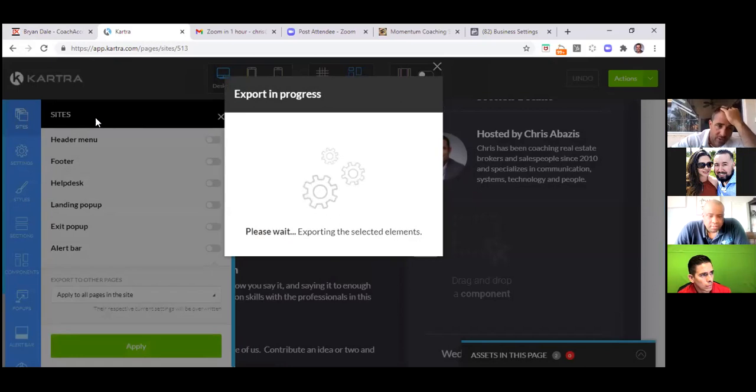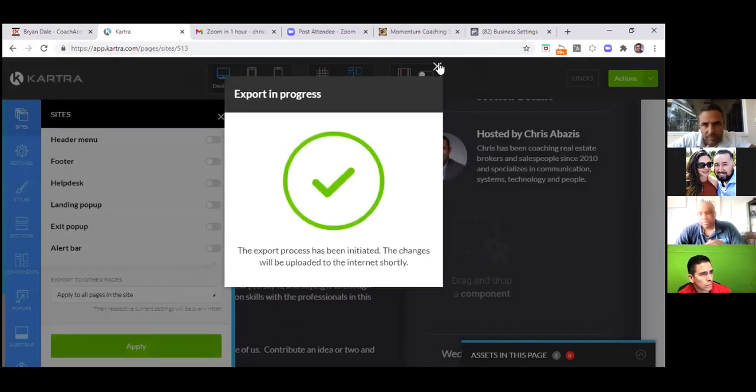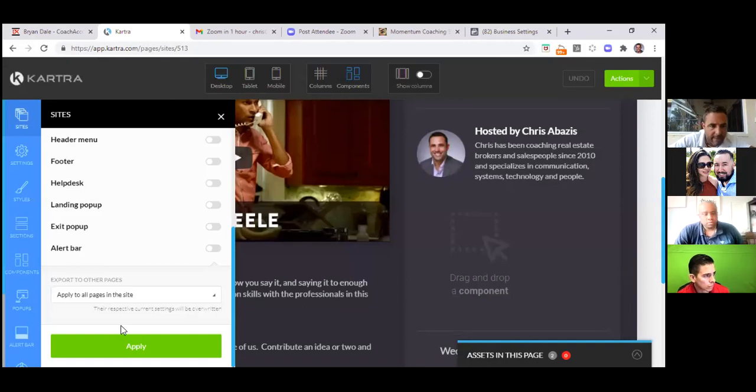I gotta clean up my Kartra anyway, so. So that way you don't have to copy and paste into each page. Like, in the Dream Key site, everyone will just automatically get the SEO parameters. Gotcha. So right there at the bottom, apply to all pages in the site.